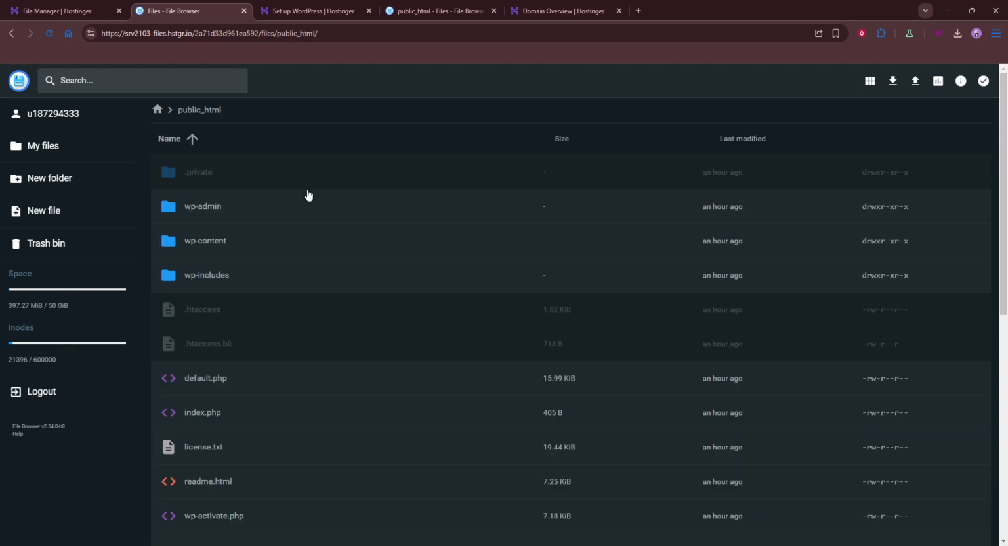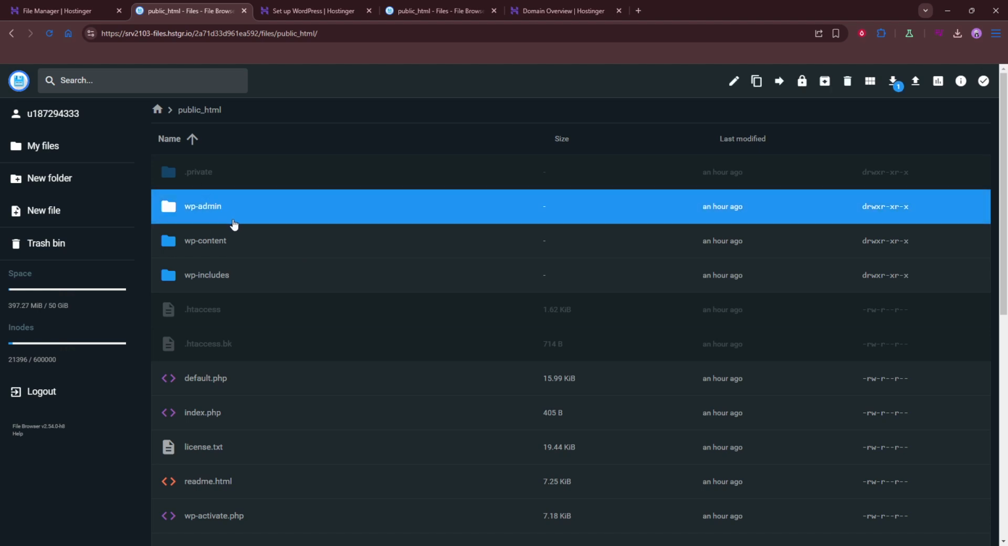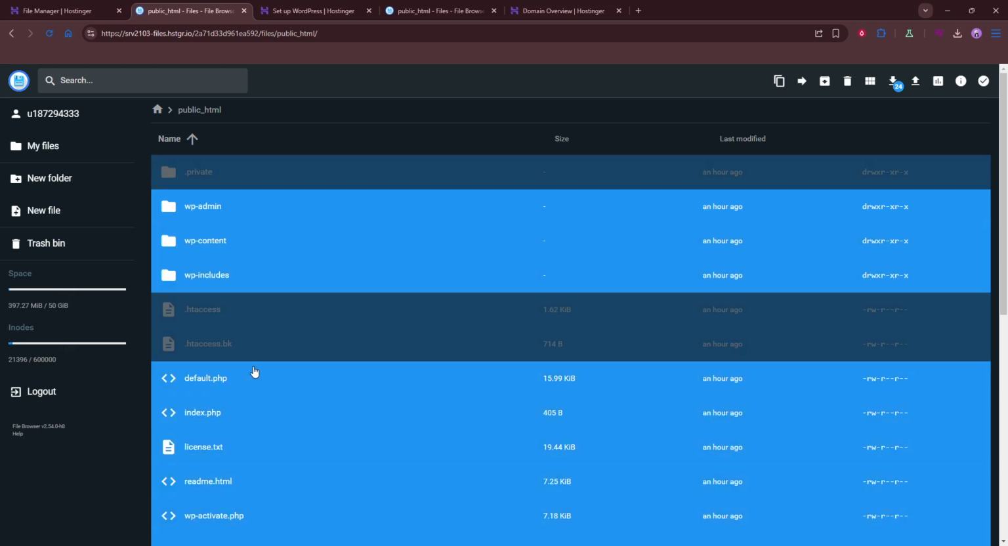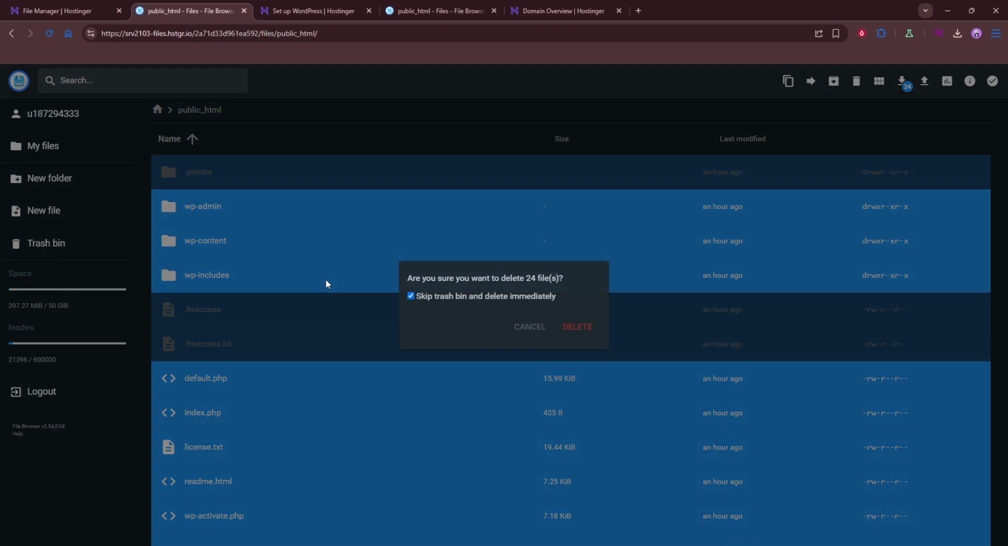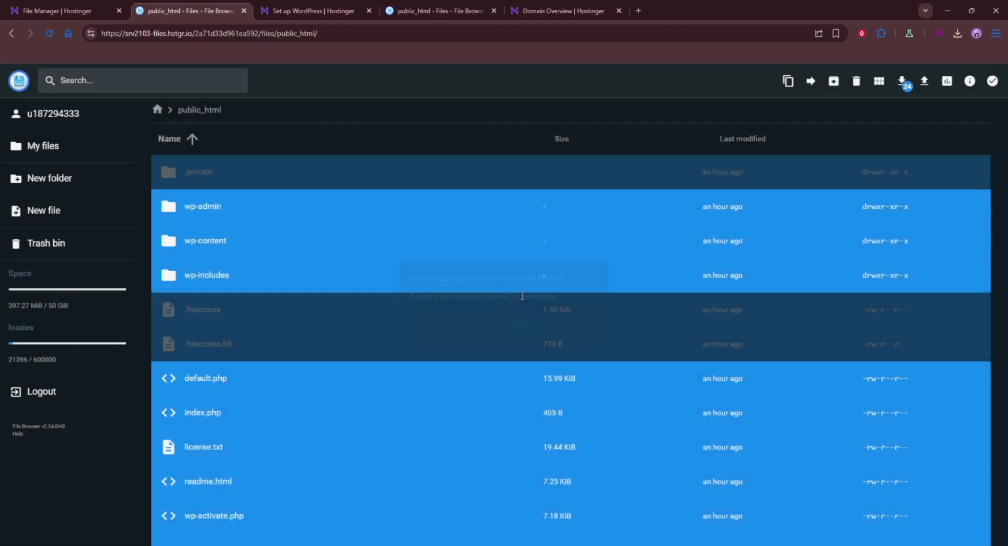Select everything inside public HTML. You can use Ctrl+A on Windows or Command+A on Mac to highlight all items at once. Then click Delete to remove them. Confirm the deletion when prompted and wait for the process to finish. When this completes, your site's files are cleared from the server.